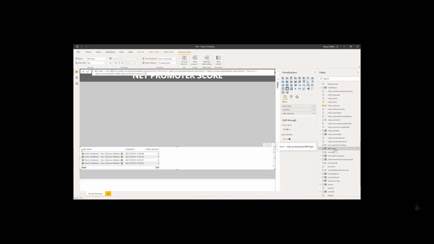We can now scroll down the list of fields and add the NPS type value to the table visual already on the report. Now we can see that the NPS type matches up with the NPS score based on the logic we defined.